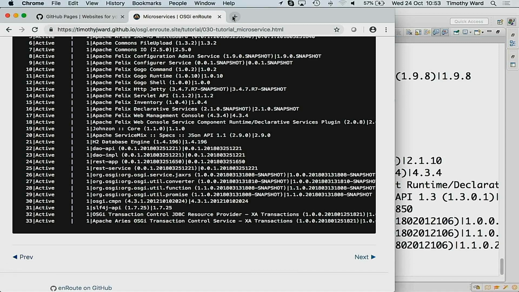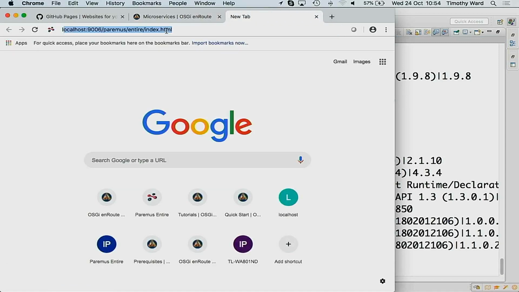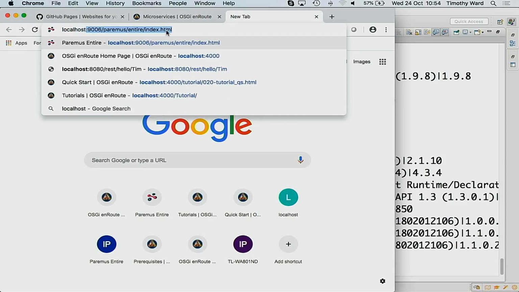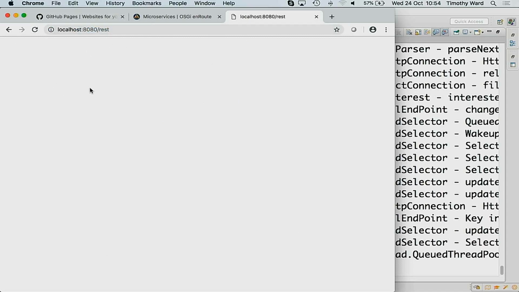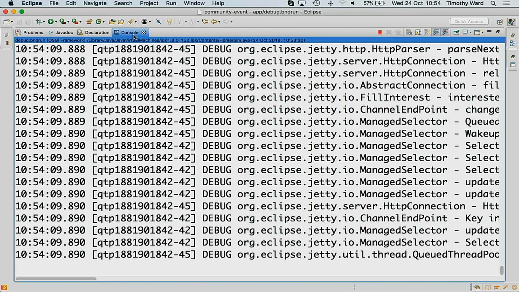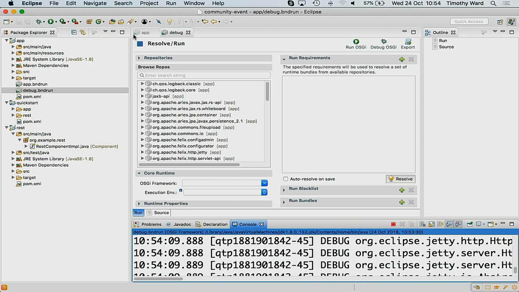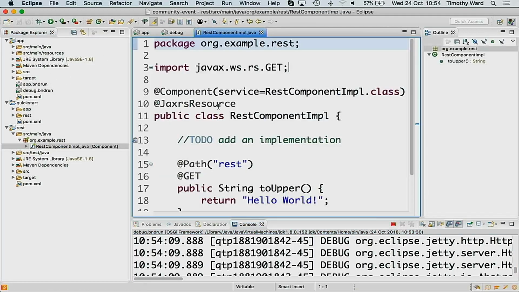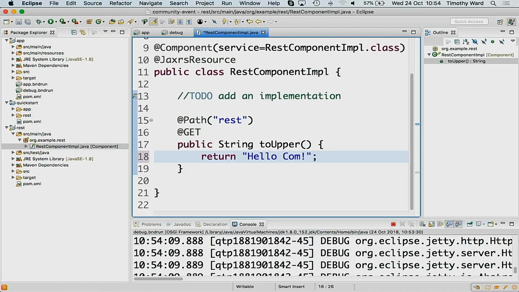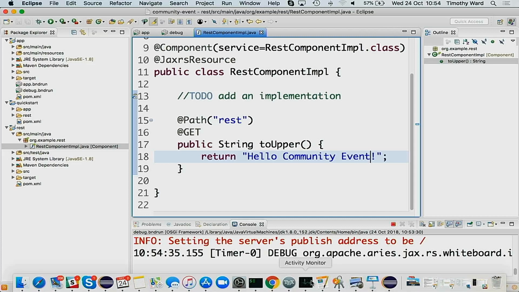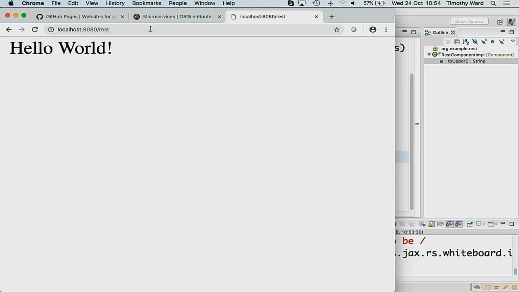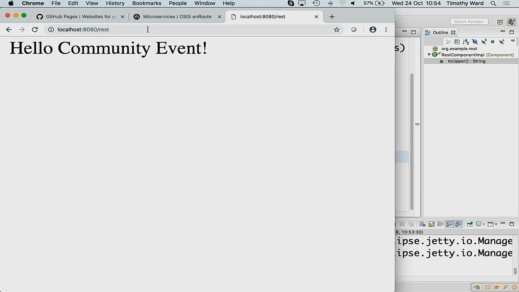And if we look now, so this is the enRoute website in the background, but if I go to localhost 8080 rest, you can see the hello world that we had earlier. And one of the benefits is that whilst you can do all of this from the command line, no problem, because we're in BND tools, it's actually going to be able to do things like hot replace these bundles. So if I make a change and save it, I don't need to stop and start. I don't need to re-resolve even. What I can just do instead is go and hit the same URL, and it's running my latest bundle.